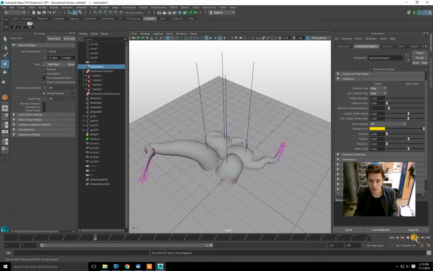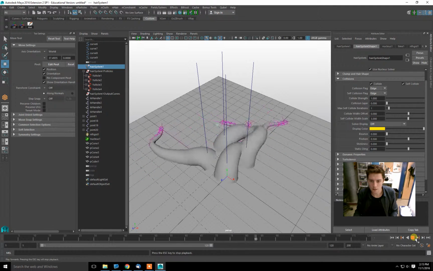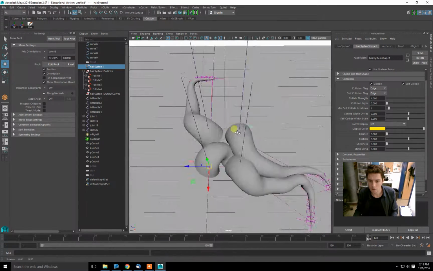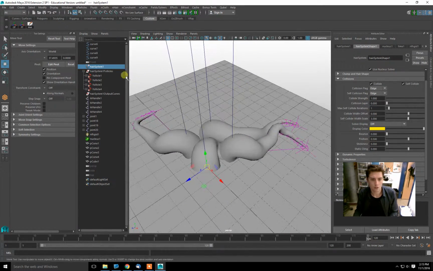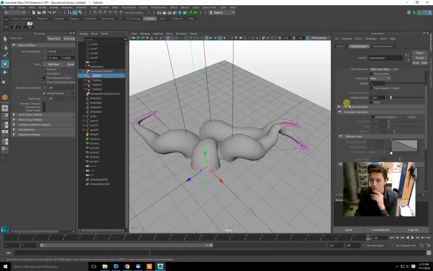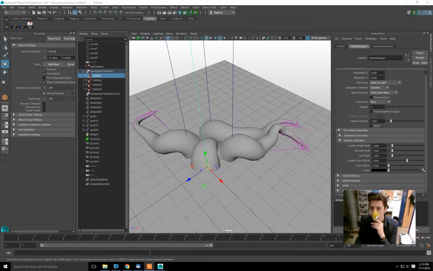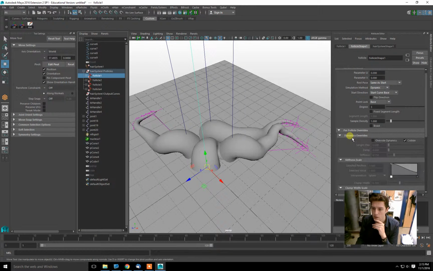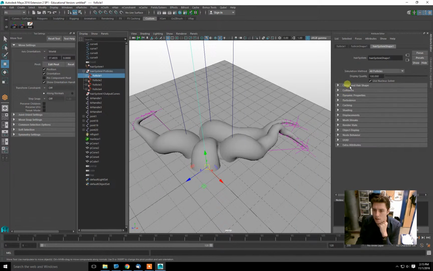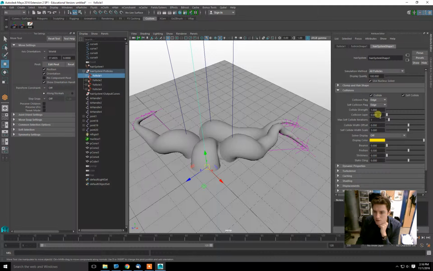This is the life of a technical artist. You just continue to tweak things and see if it will work eventually. Still not working. Okay, let's try something else. Let's go into our follicle shape, follicle attributes. Density, dynamic overrides. I don't think we need any of that. Let's see if there's another place for collisions here. Dynamic properties, collisions.